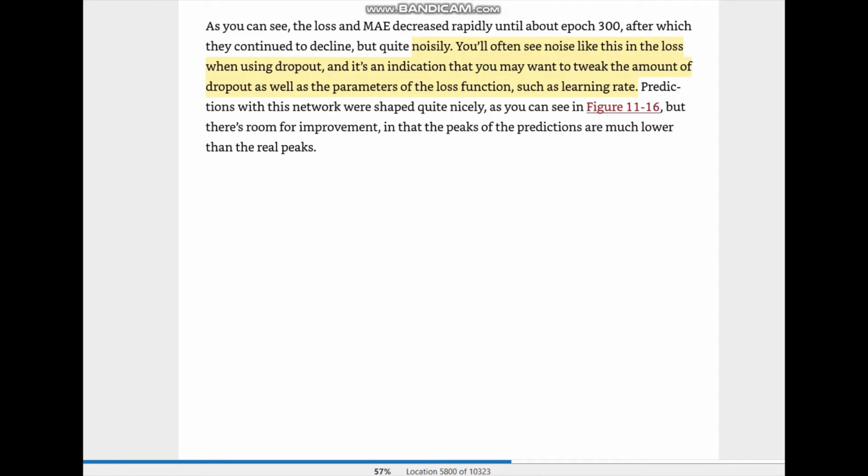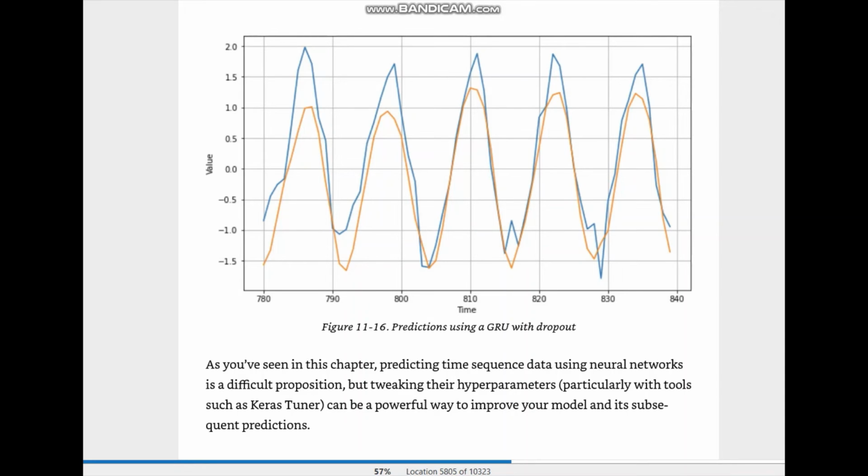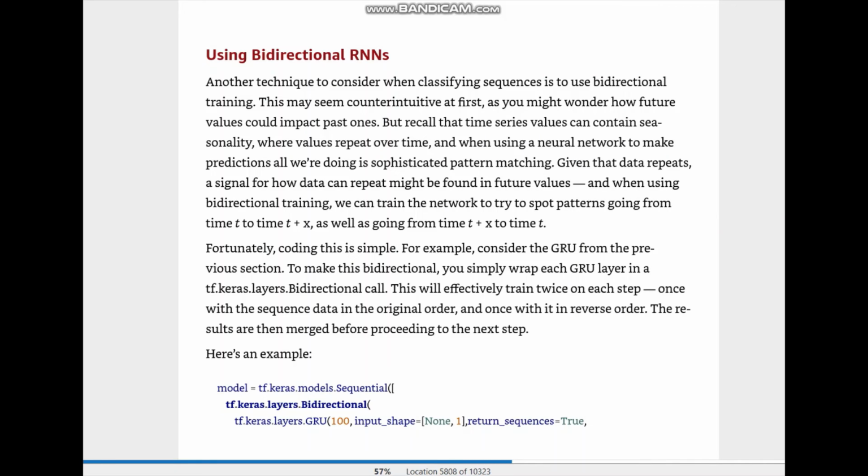Of course, the peak predictions are much lower than the real peaks. So you see, we are still not able to reach the heights of the peaks. So there is still some tweaking left in those hyperparameters. But then there is an additional technique we can use when classifying sequences, which is bidirectional training. So we have heard about it, we have read about bidirectional training.